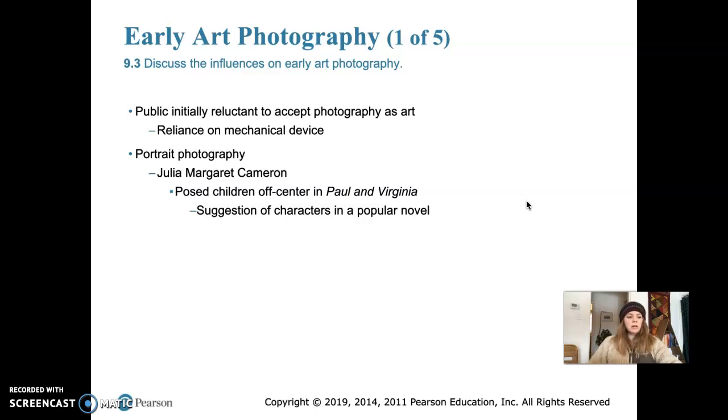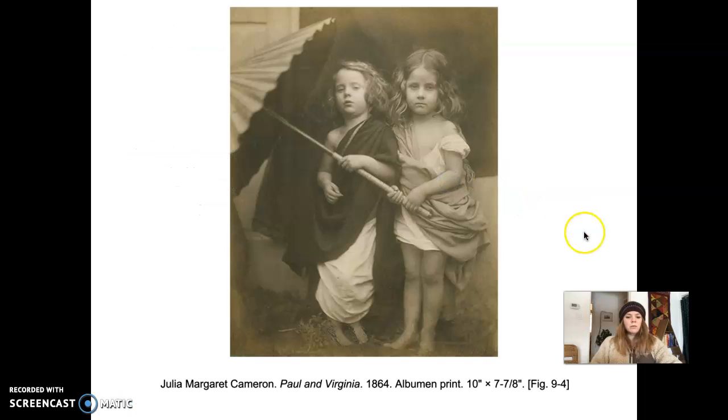So we'll take a look at a piece that she did of children called Paul and Virginia. It's from 1864. It's an albumen print, 10 inches by 7 7/8 inches. With this photograph, she made sure that the exposure was set just right to allow light to perfectly define the roundness of the children's bodies.